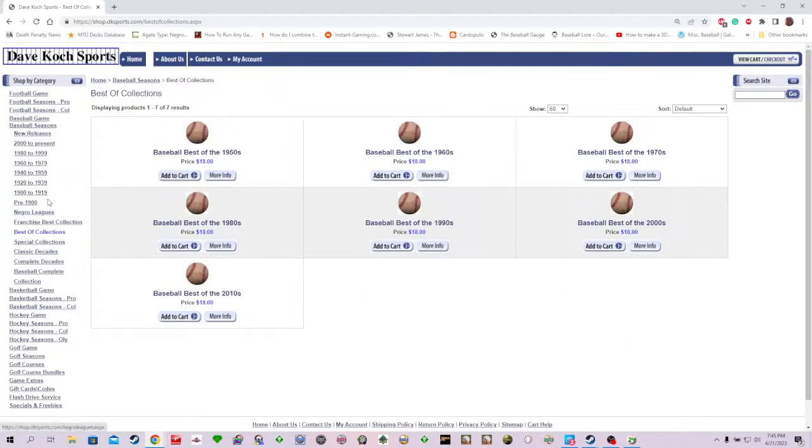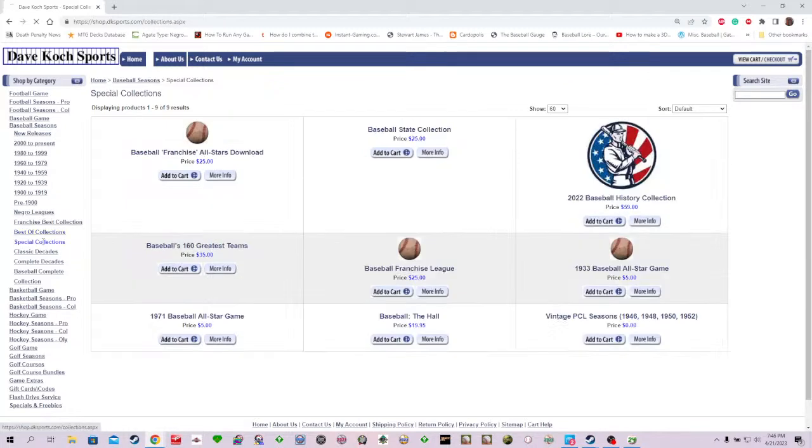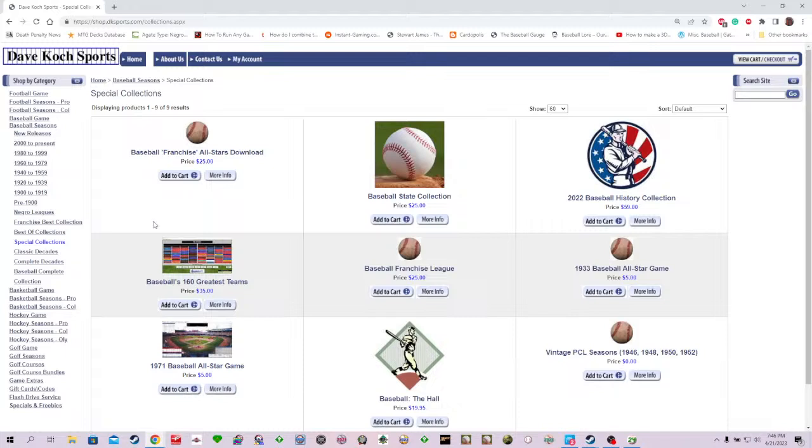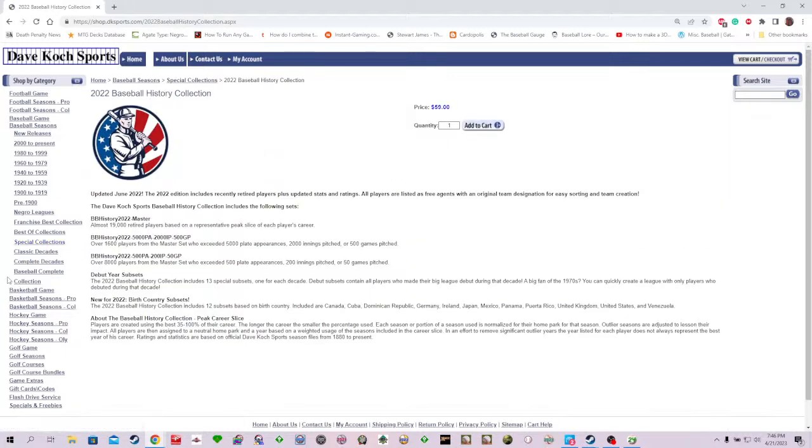Another one that I would suggest, and I know this is an out-of-the-park stream, but since we're talking, I want to see what's on sale. Special Collections is a blast. Even not on sale, the Baseball History Collection is one of the absolute best buys you can make. This is just brilliant. You have all these subsets, and there is absolutely nothing like it. New for 2022, players sorted by their country of birth. You also have the state file if you have earlier versions of this.